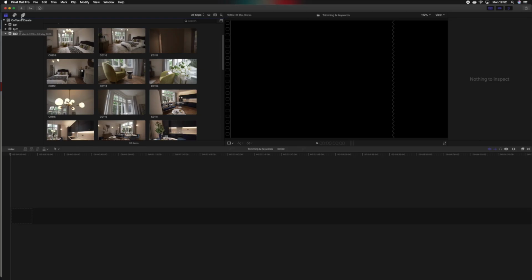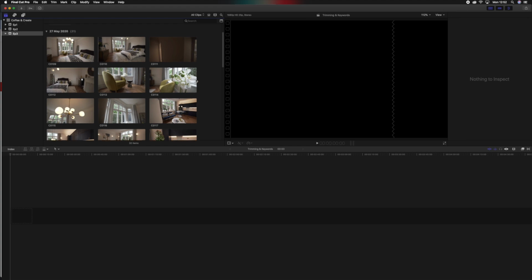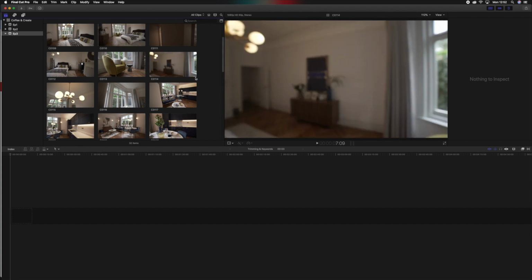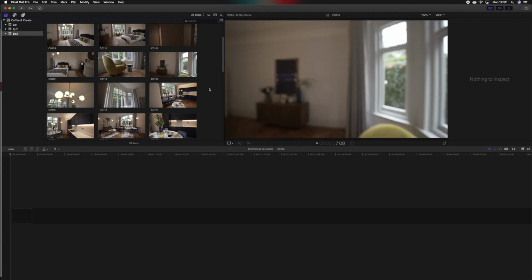Right, we're ready. We're in Final Cut. I'm going to try and keep this as short as possible and get straight into it. So, we've got a project in the browser. The first thing we want to do is change our workspace layout to make it a bit easier for us.